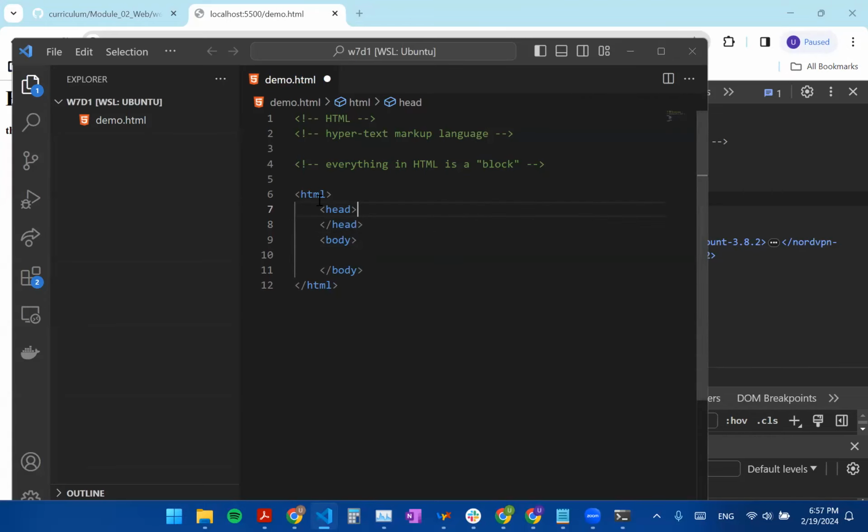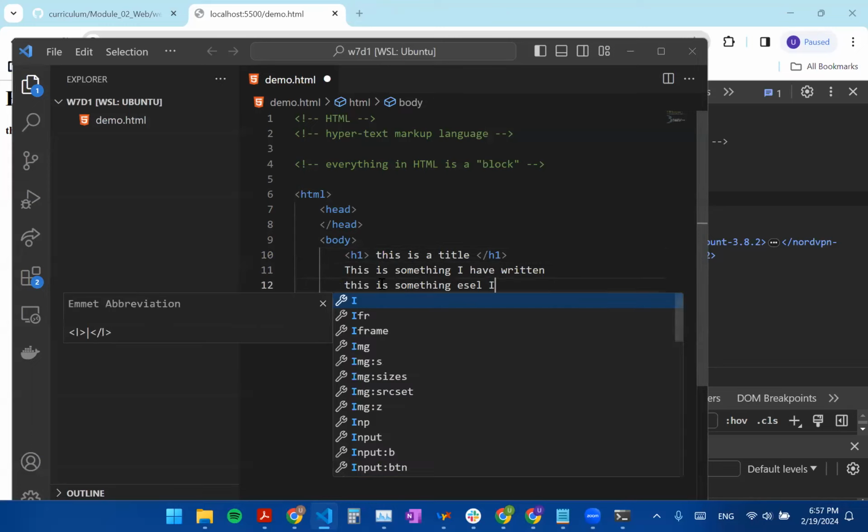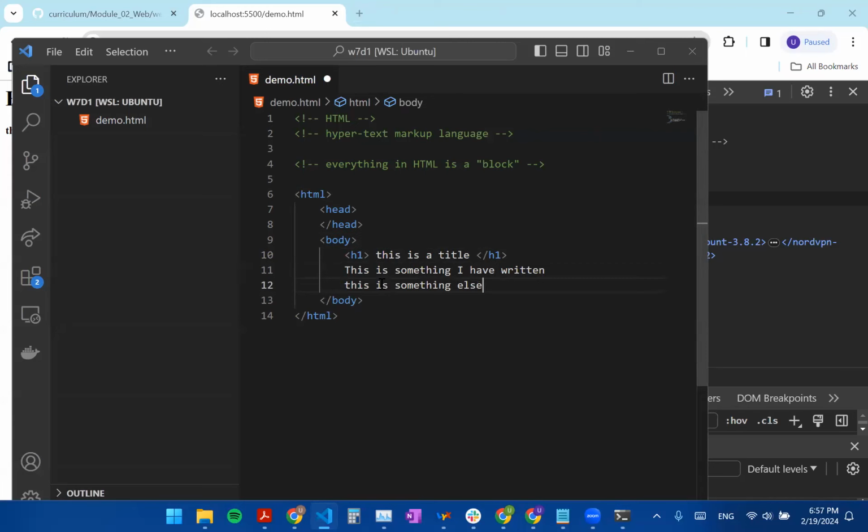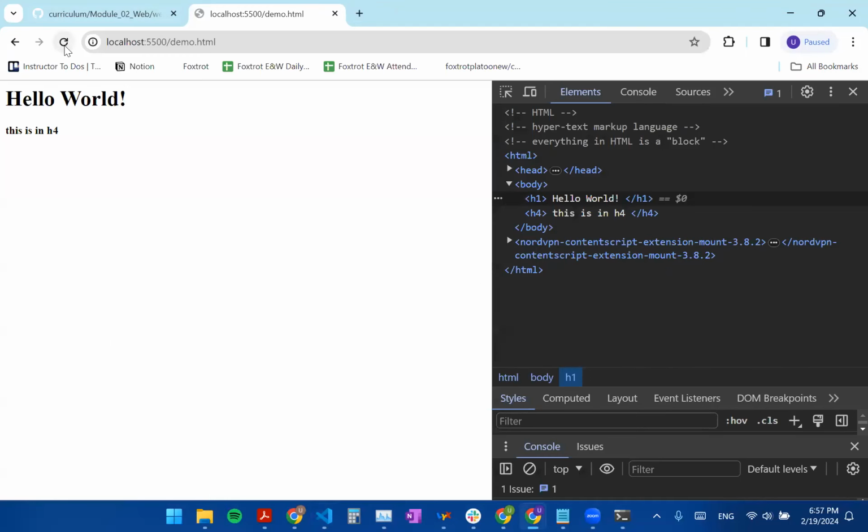Okay, so let's go back to our HTML. So I've got HTML, we've got our header, and then inside our body. So inside our body, we can write stuff. So I can say this is something I have written. Here we can just say H1, this is a title, and then this is something else. And then let's refresh this.